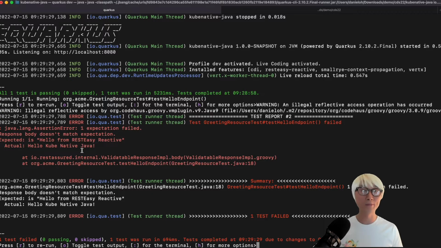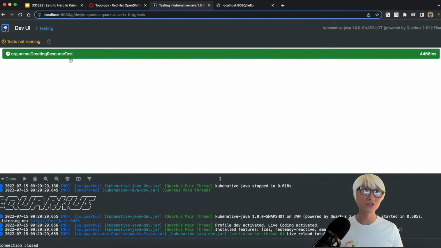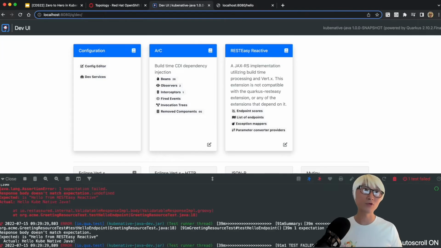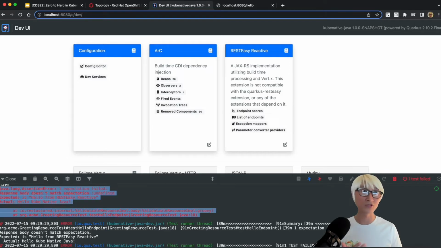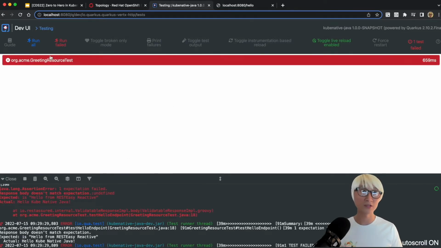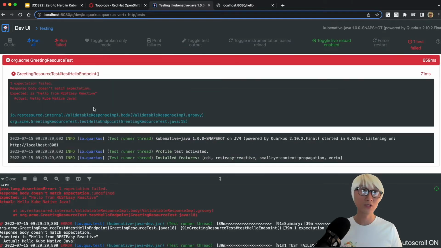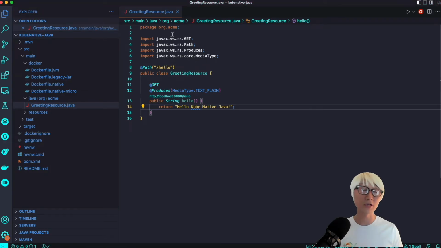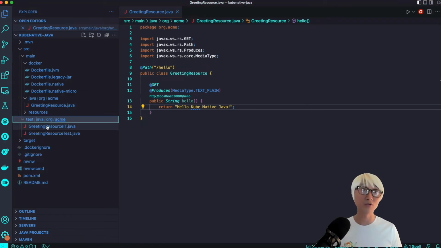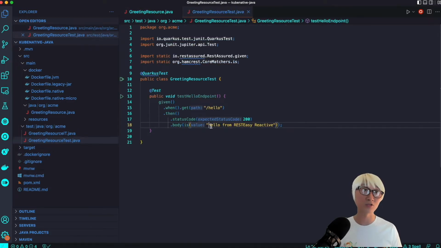But when you go back to my runtime terminal log, you can find that an error just happened, based on the continuous testing capability. When you go back to the dev UI and reload that page, you can find the same error. Here are the expected result and the actual result. For example, the actual result is "hello Kubernetes Java," but the expected result is "hello from Quarkus reactive." Because when you go back to the IDE and look at the results of the test cases, you can find that is the original test case. So you just automatically find it out.